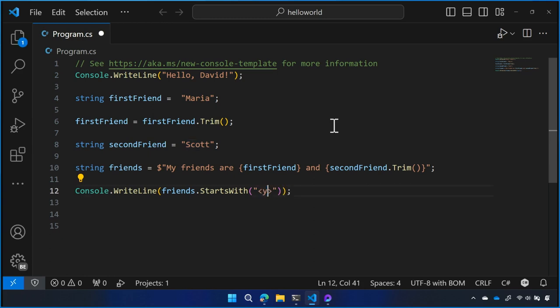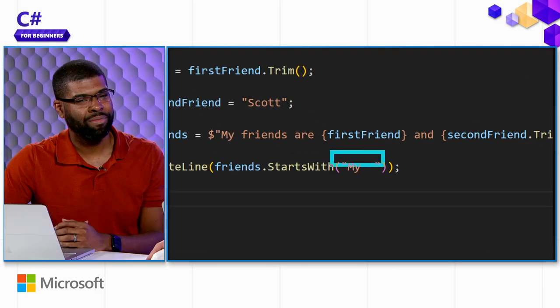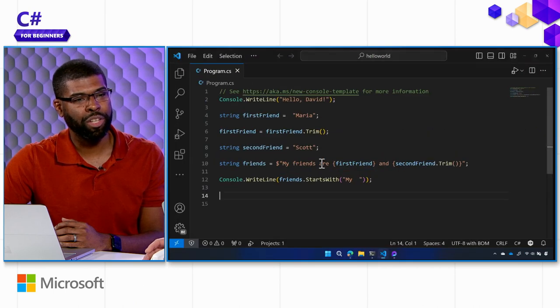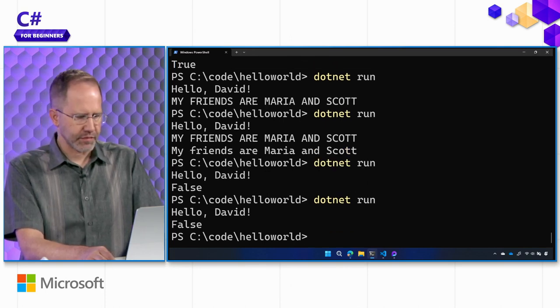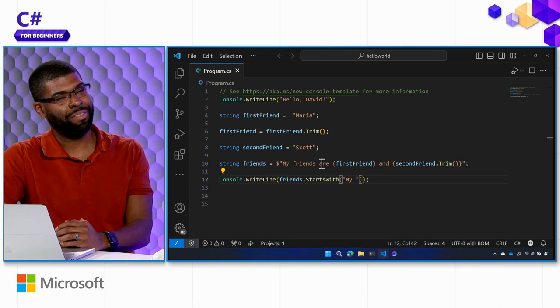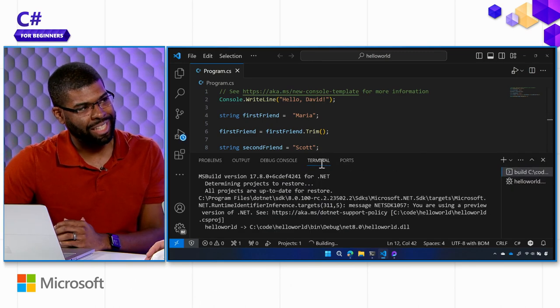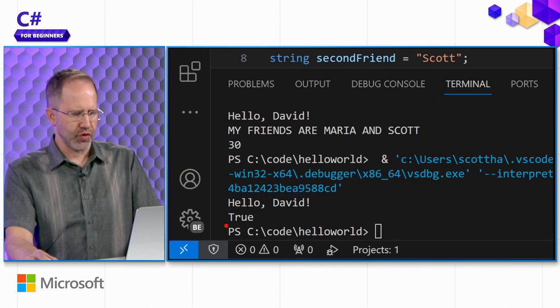We change that to my, and I can have a space or not a space. If I said my with two spaces, it looks right, but it's not right. There's my in one space. So spaces matter inside of a string. So that says false. There's a name for that. It's called significant white space. White space that matters. So there it says true.